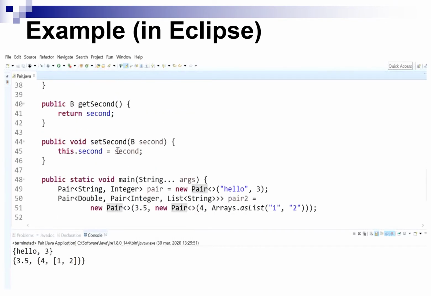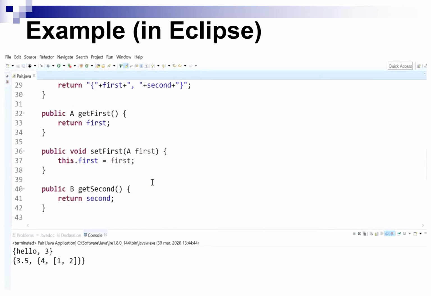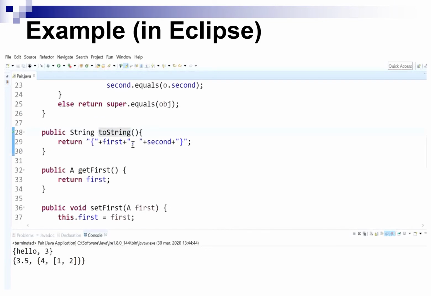So what can I do? I can do things like this. I can create now a pair of string and integers, or a pair of double and a pair of integers and list of strings, and whatever I want to do, right? So I'm just printing the pairs, and by printing I'm invoking toString.